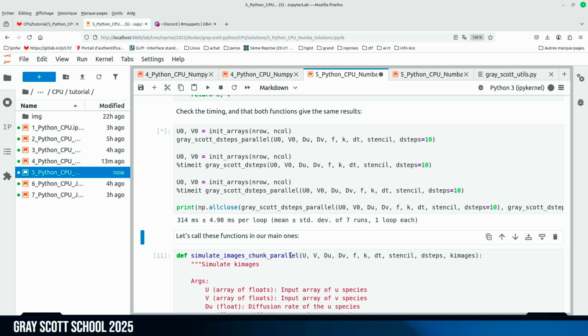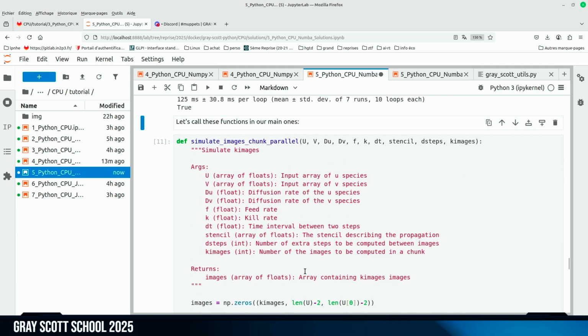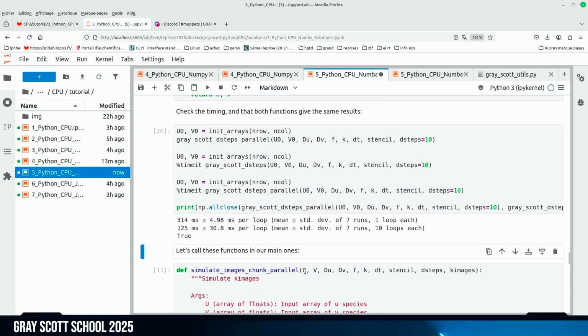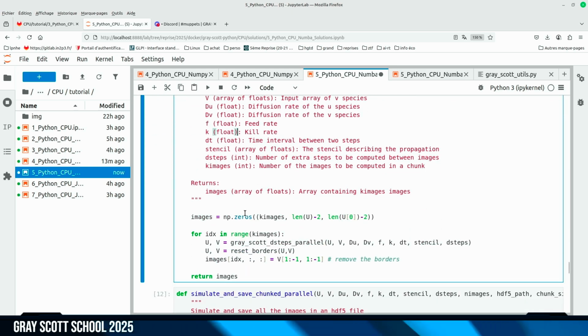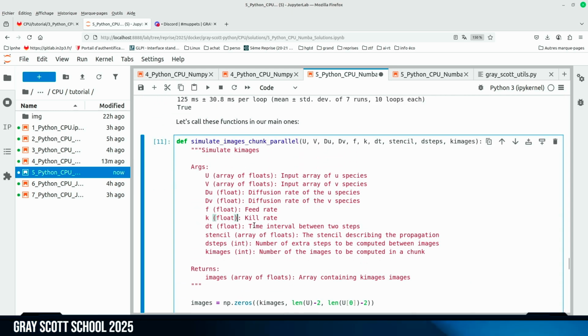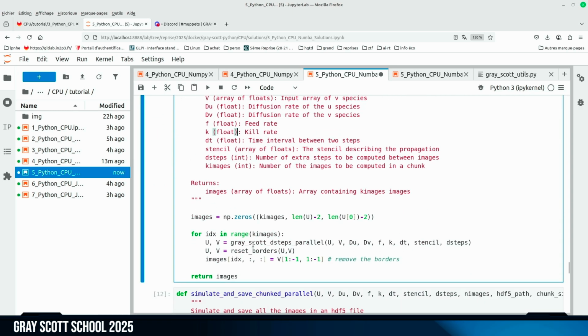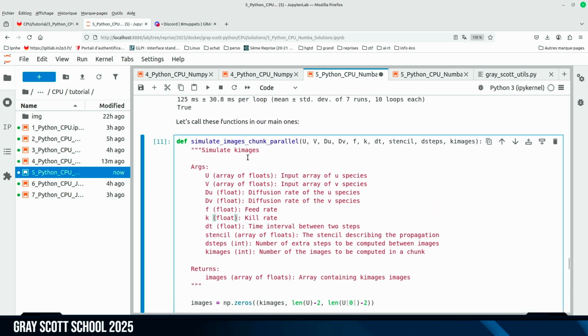And then we're going to call these functions in our main ones. So, okay, the Grace code D steps parallel is a bit less than 3 times faster. So in the simulate images chunk parallel, I did not JIT anything, and I did not put any prange. It was the solution I found that worked the best.